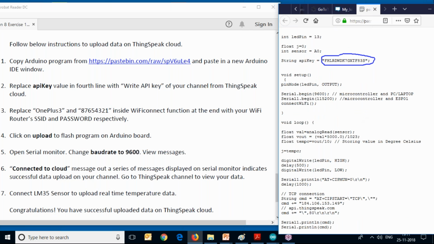So you take the code from here and paste it in your Arduino IDE window. Do not forget to delete those loop and setup functions from there, because this entire code will have to replace everything in your Arduino window. Once pasted, take the API key from ThingSpeak, put it in the 4th line, make the changes for SSID and password, and then upload your code on the Arduino board.